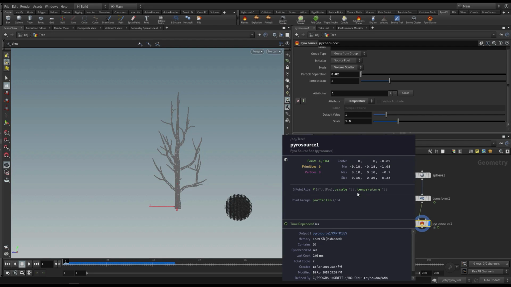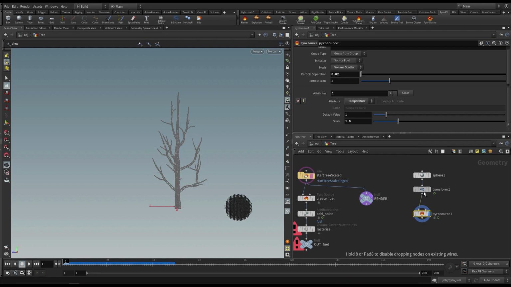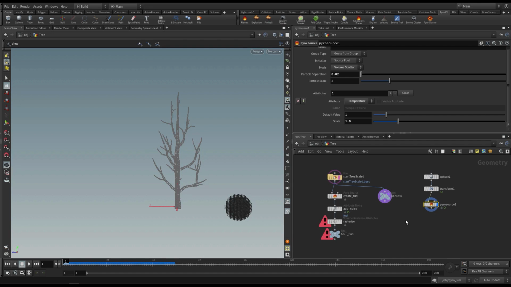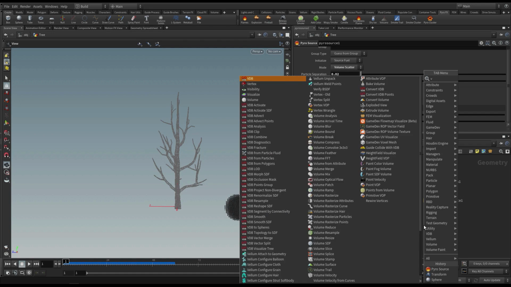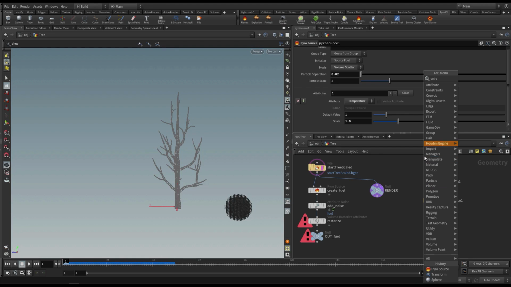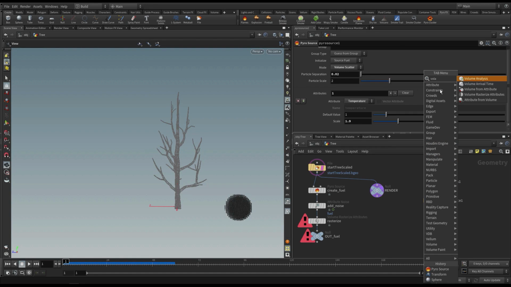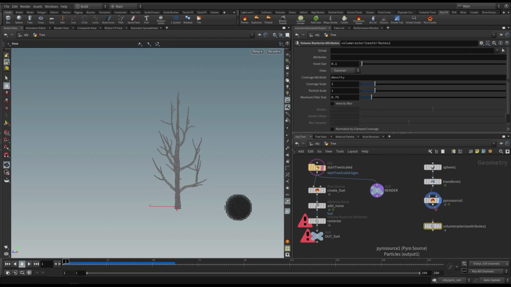So now we have some points with a temperature attribute with the value of 1.9. I don't want to add noise to this, I just want that to be a blob of heat. But I do want to turn it into a volume, and for that we'll use the volume rasterize attributes node. If you start to type volume attributes, there you go, you'll see volume rasterize attributes. Let's plug that in. This will create a volume from the attributes we specify.